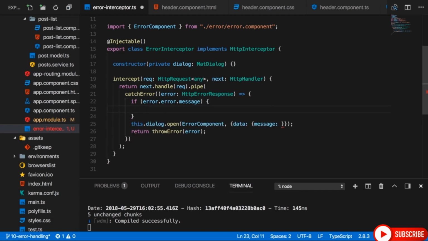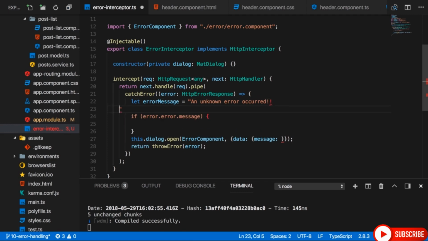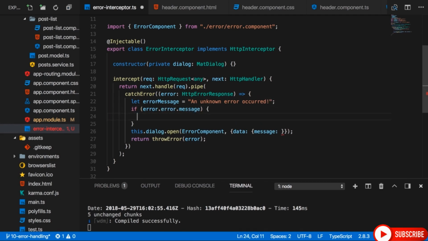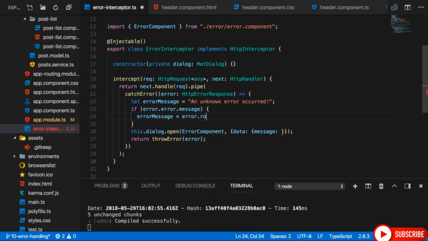If it does, then I want to use that. Otherwise, I will use a dummy message. So I will create a new variable, let error message, and set the default to an unknown error occurred. Now I will override this default if we got a real message. So then I will take error.error.message. Now in either way, I got an error message variable which holds a string, and I can pass this as data to my error component.